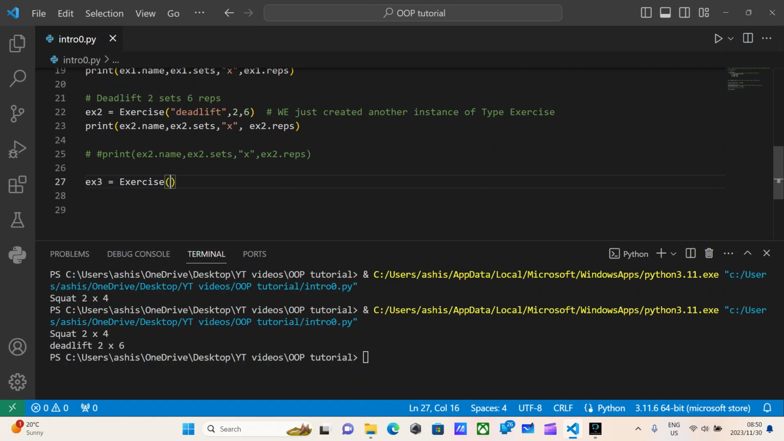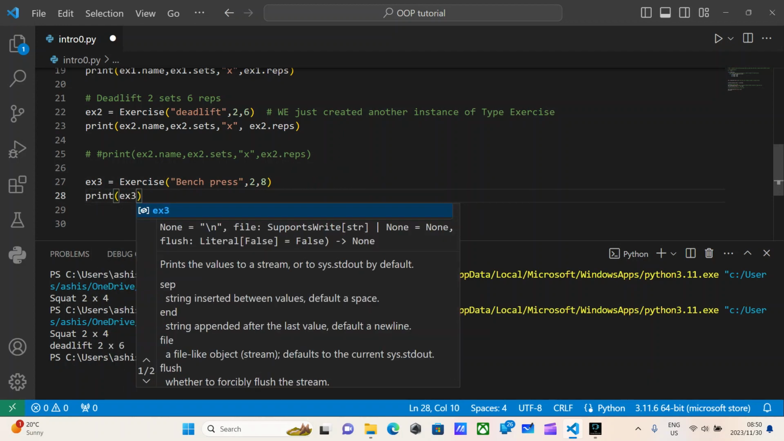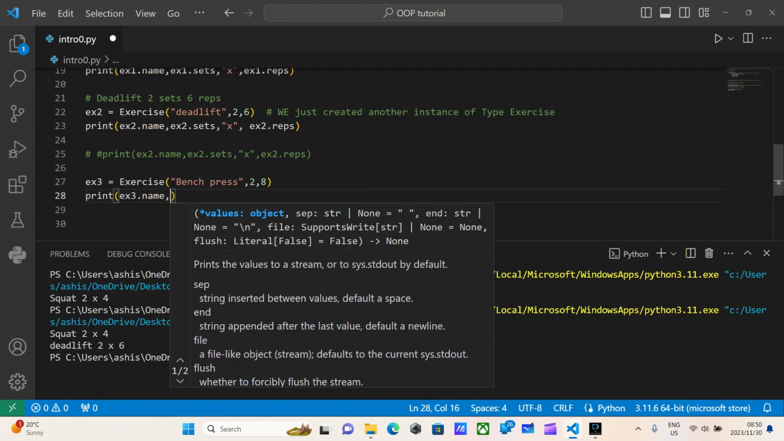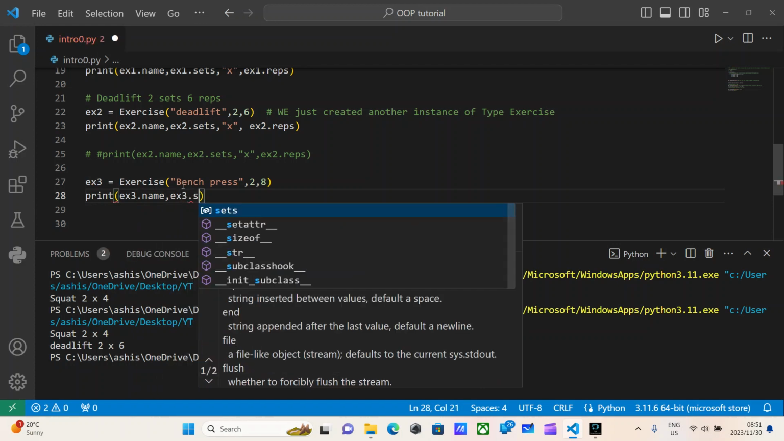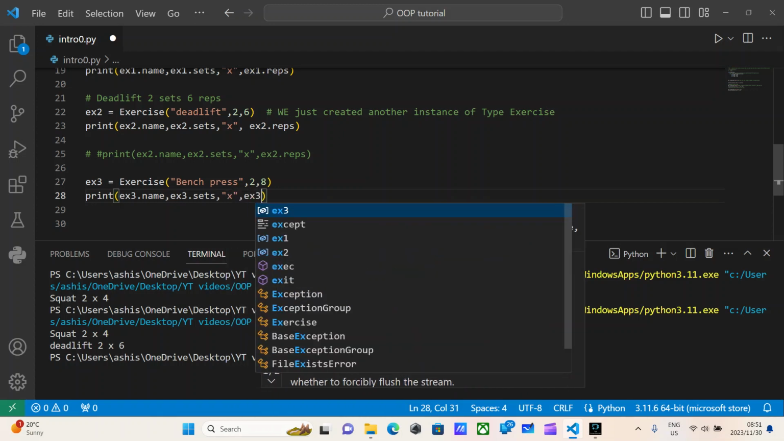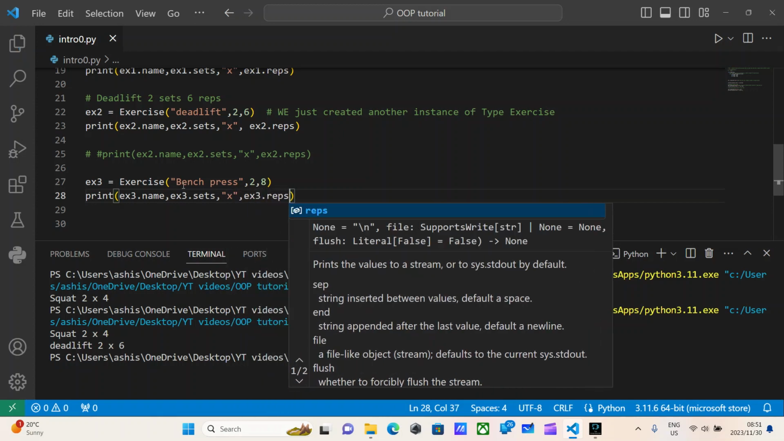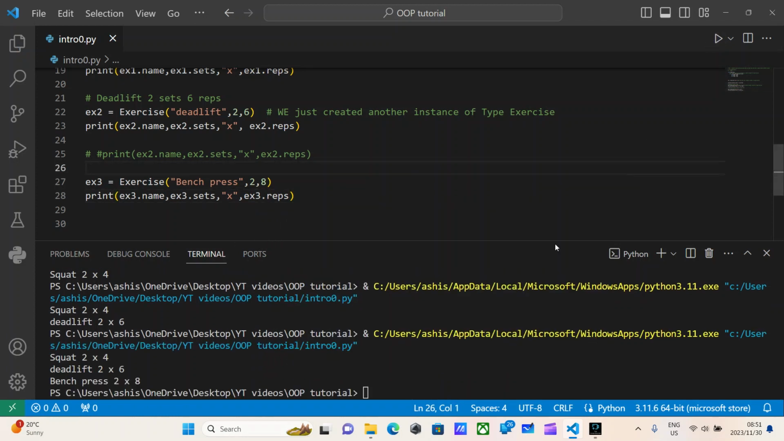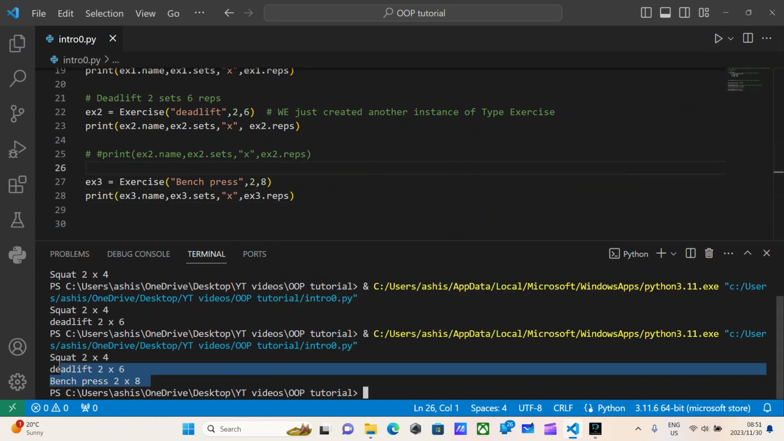Alright, so you realize that there's no need for you to pass in exercise 3 as self. You know that all you have to do is pass in all other parameters. In that case, bench press as the name, some number of sets, let's say 2 sets, some number of reps, and then all you do is print exercise 3 dot name because you know the name attribute exists, exercise 3 dot sets because you know that also exists, some x, and exercise 3 dot reps. Save your file, and then you ran your file. And you got out the output bench press, deadlift, and squat.